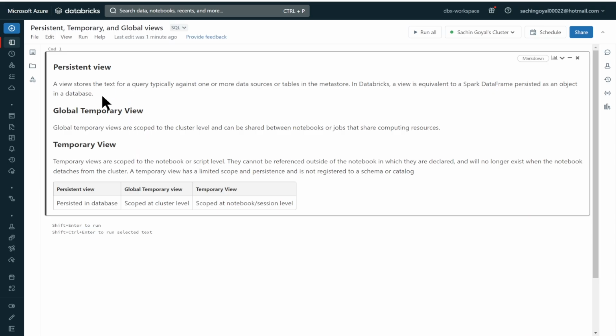The persistent view is a view that stores the text of the query, typically against one or more data sources or tables in the metastore. In Databricks, a view is equivalent to the Spark DataFrame persisted as an object in the database. The point to note here is that the persistent view is stored within the database, which means even if we restart the cluster or close the notebook, the persistent view will always be there.